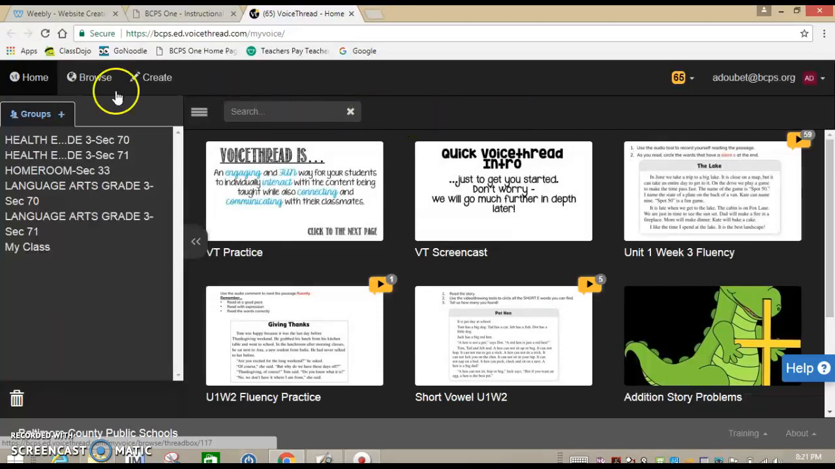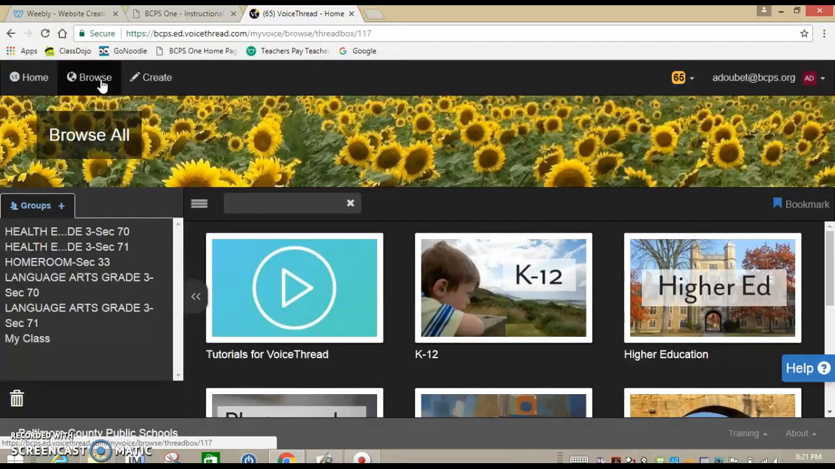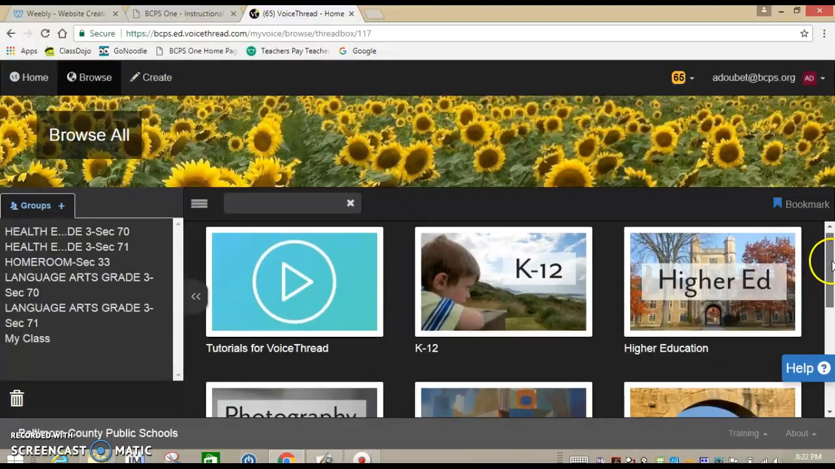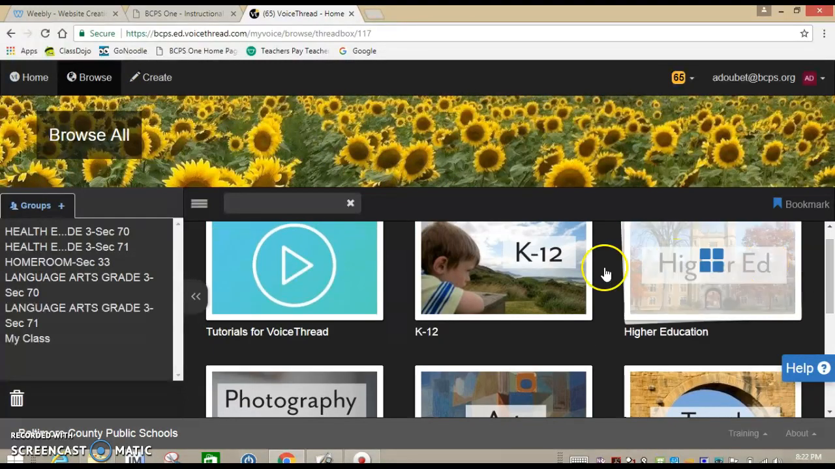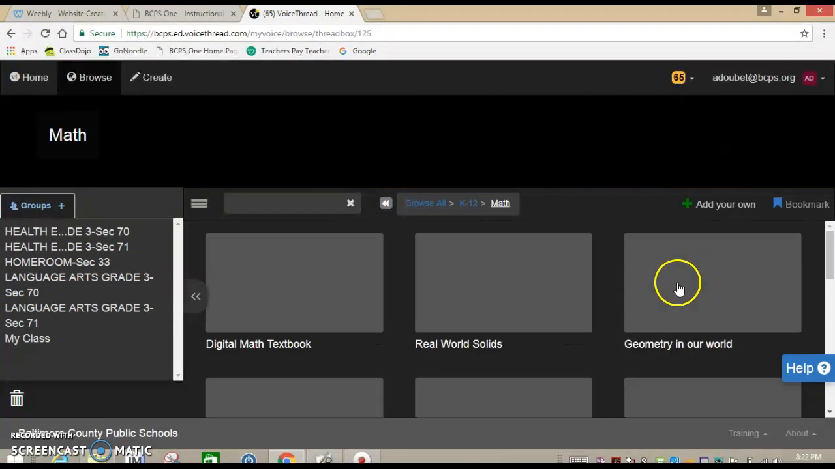So up here, you'll see two options for Browse and Create. I will quickly show you how to browse some pre-made Voicethreads, but today we're really going to focus on creating some. But just so you know, there are pre-made Voicethreads here from other teachers around the world. They are separated by subject, and each folder has subcategories in it that you can click on and browse through.